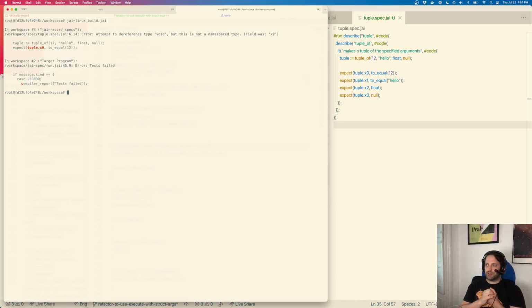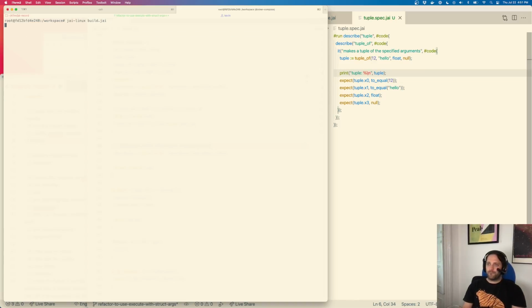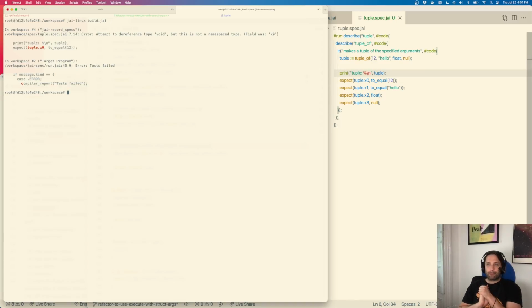Field was x0. Huh. I don't really know what to make of that. Yeah, we're not even printing anything, are we?